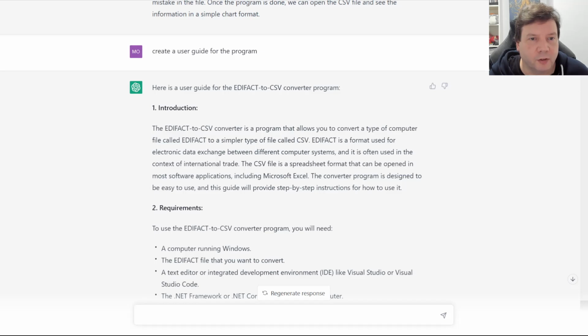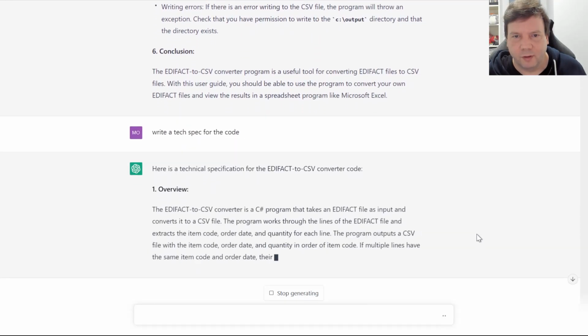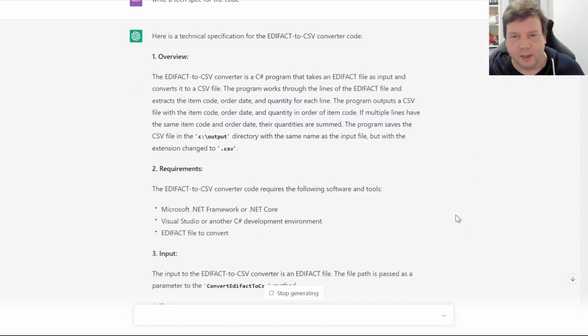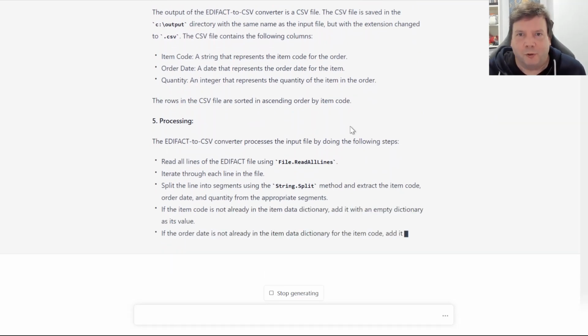We've got functional specs. I've shown you functional specs. Let's write the tech spec for the code. And this time it will do a full technical specification rather than a functional specification. This alone makes it worth paying the money for.